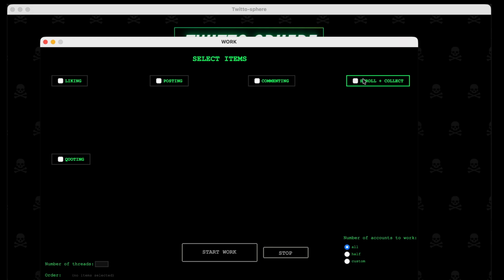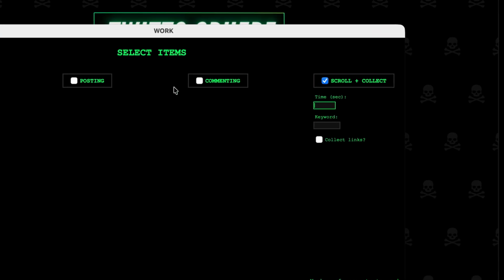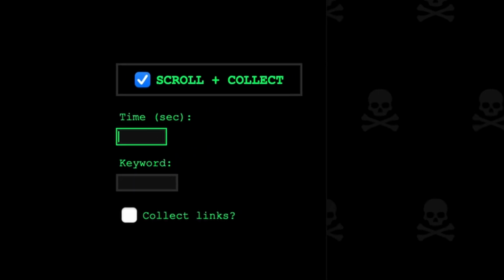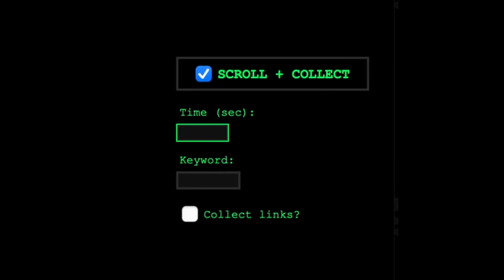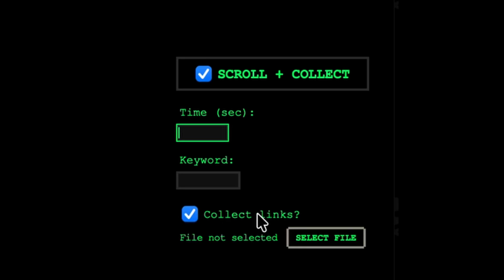Next block is scroll plus collect, essentially warming up and collecting links. For example, if you want to comment not on your own posts, but on posts from the feed, you do it like this. Check Collect Links and specify a file where post links will be collected. Next, set how long one account will scroll, simulated human scrolling. Don't forget to specify a keyword.